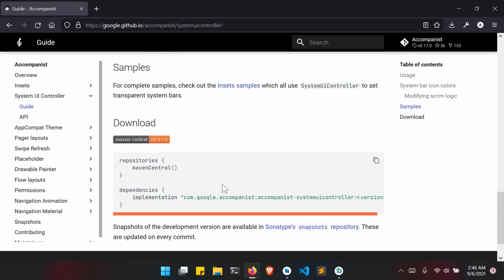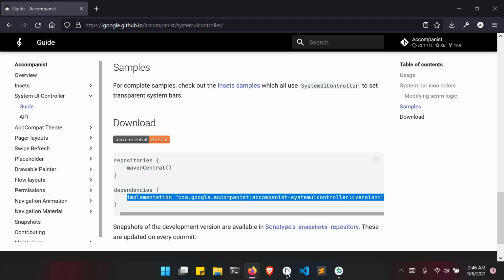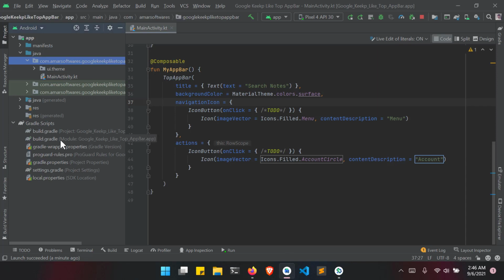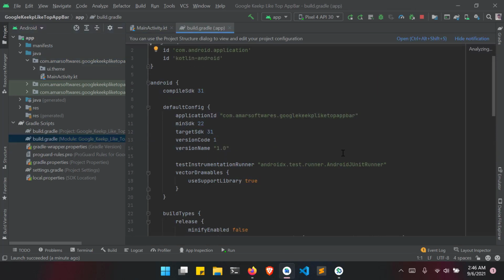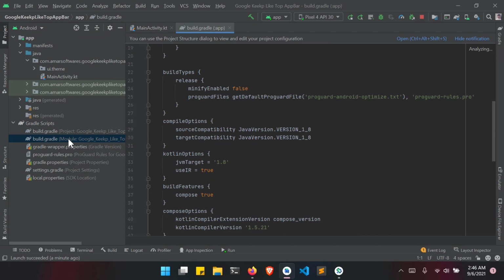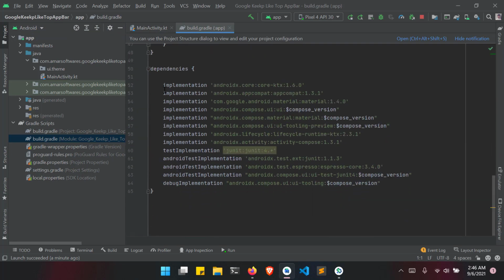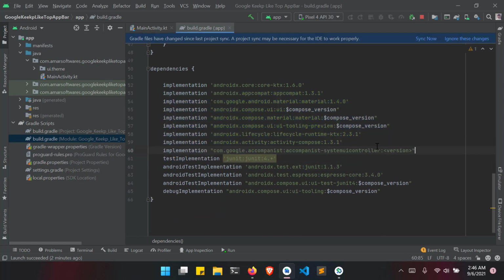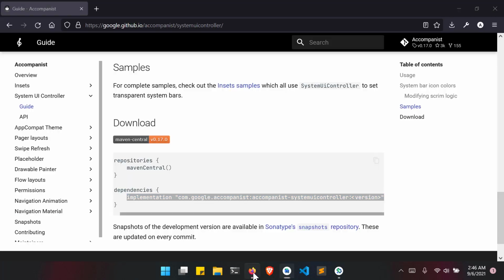library to our project, and for that first we need to just copy this line here and go to our build Gradle, the module one, not the project one. There we will have the dependencies section, and we can directly paste it. And here you can see we also need to provide the version. So we already know that the current version is 0.17.0.